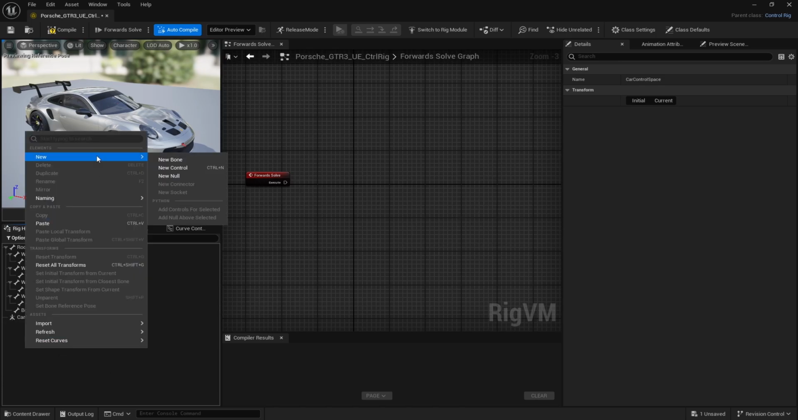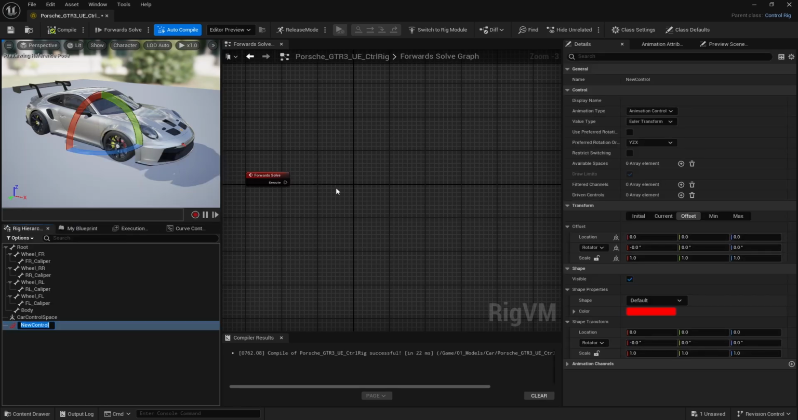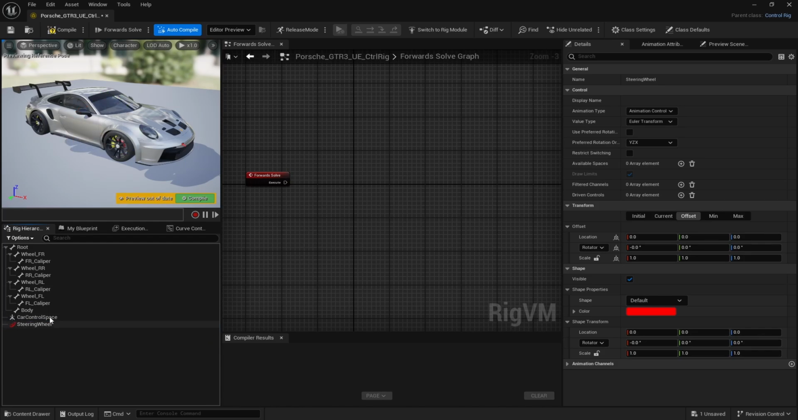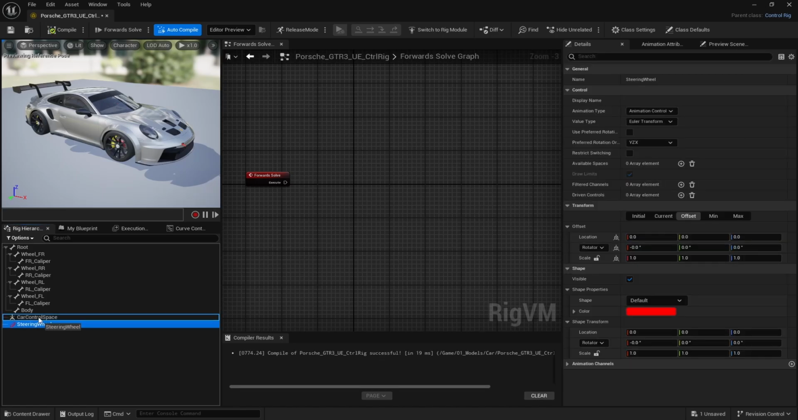Right click in the space here, look for control, and rename this to steering wheel. I'm going to compile this, hook it up inside the control space here and parent it. And first things first, let's change the shape.